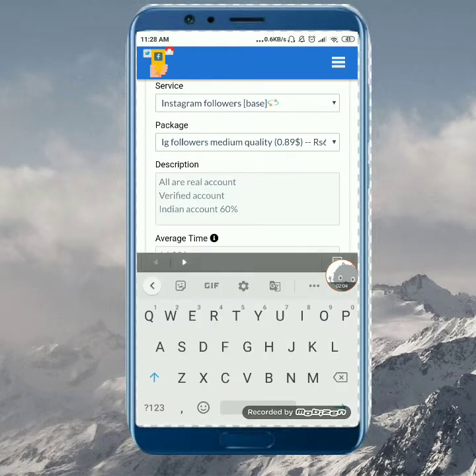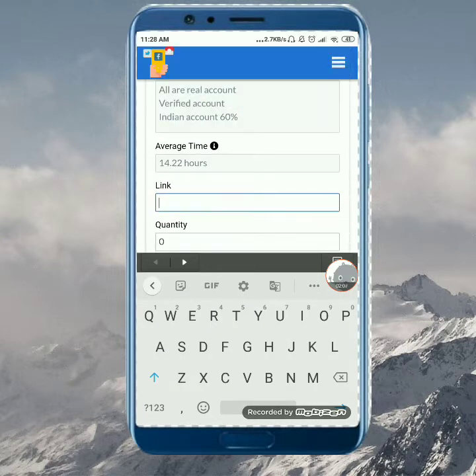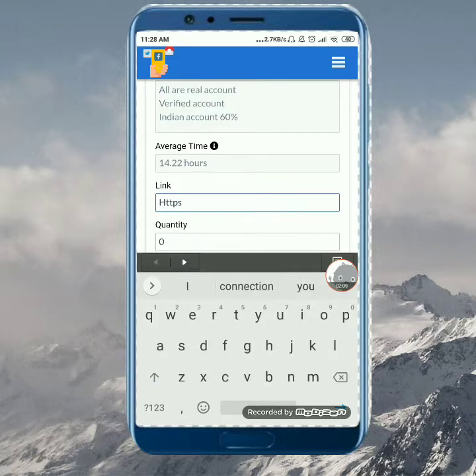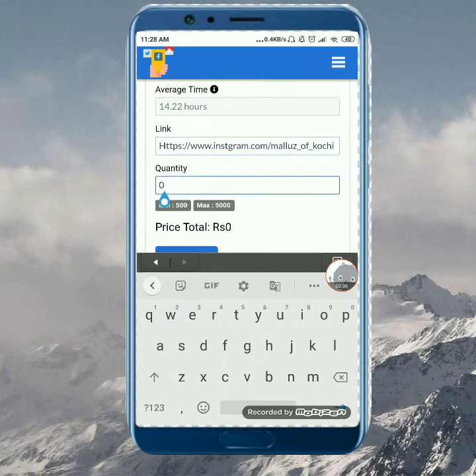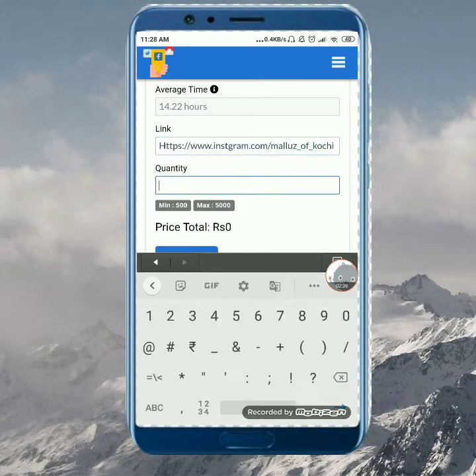In place of link, you should provide your Instagram username. Like https instagram.com/username. I'm taking my username. In place of quantity, you need to type how much followers you need. I am typing 5000 followers.